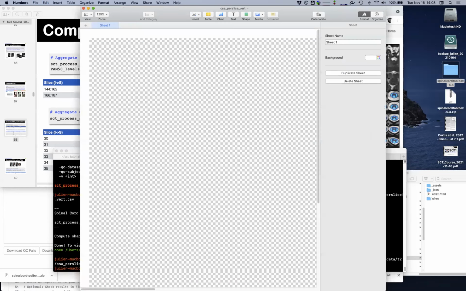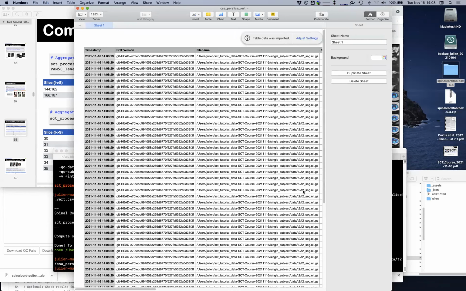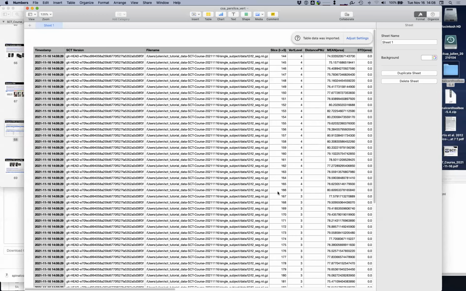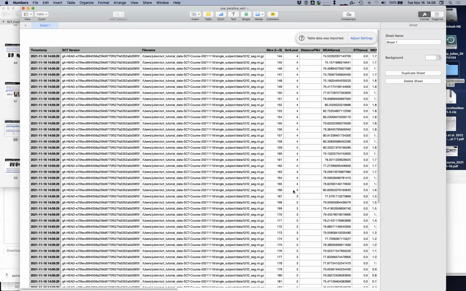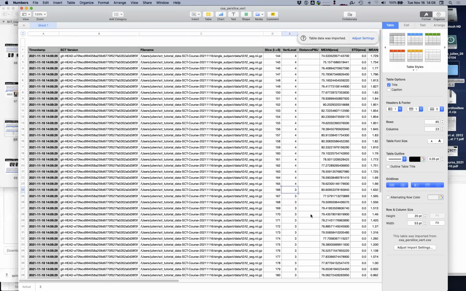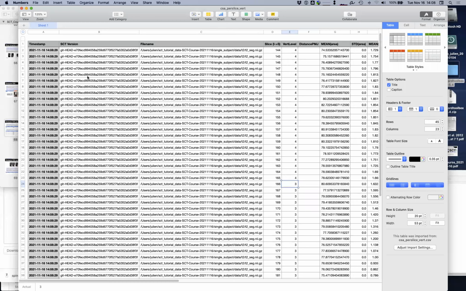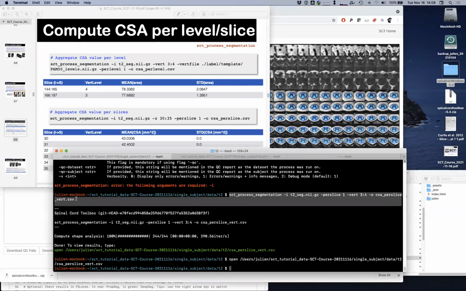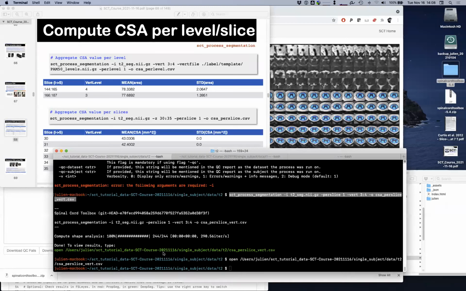Okay, so in that case, what you have is the slice number and the associated vertebral level. Is that what you were asking for? Thank you. Yes, that's exactly what I was. Great. So that's the command. I copy it in the chat. Okay.